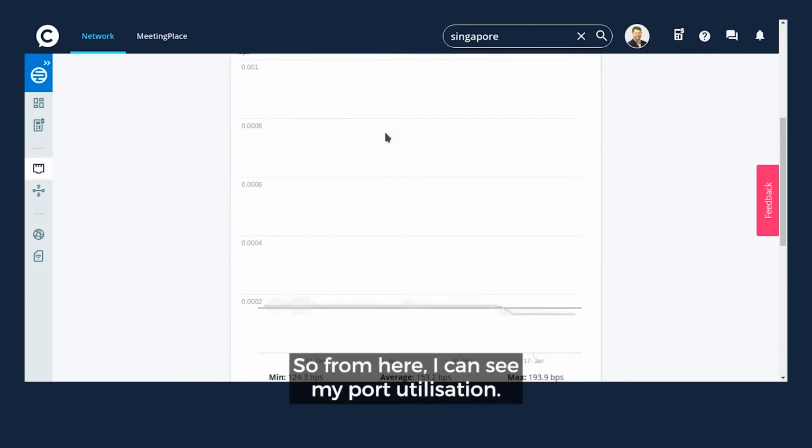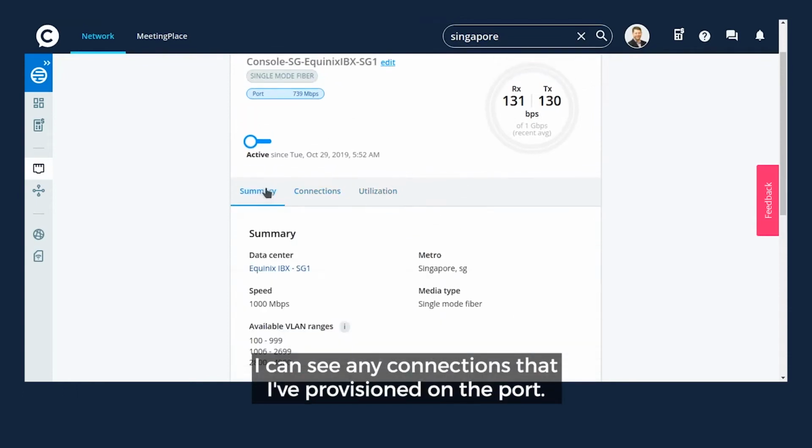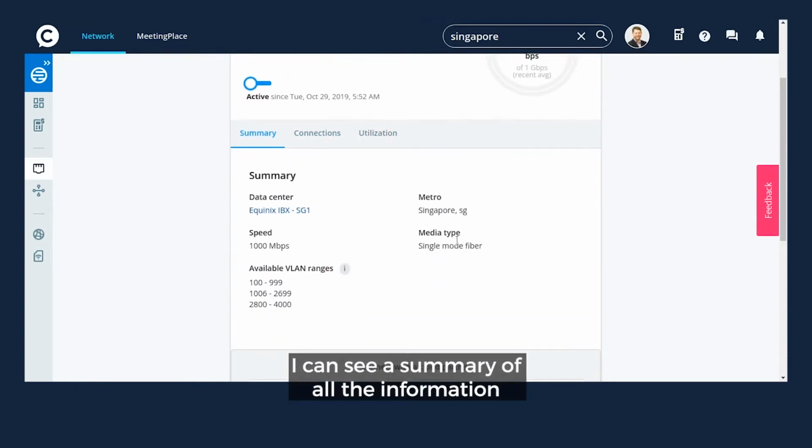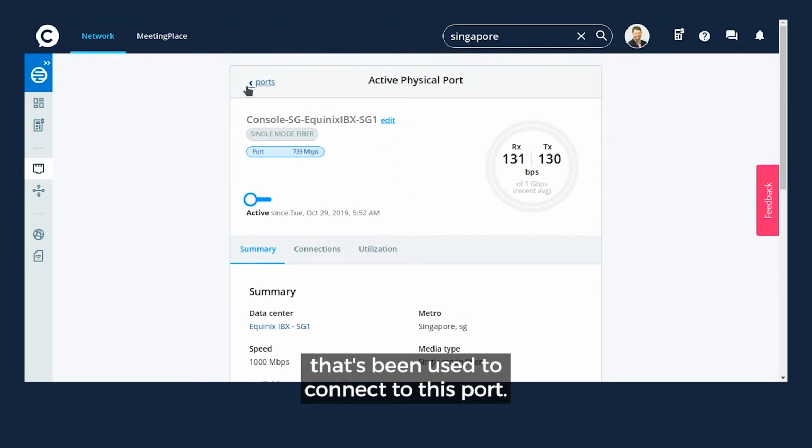So from here, I can see my port utilization. I can see any connections that I provisioned on the port. I can see a summary of all the information, such as available VLANs, the speed that's configured, and even the media type that's being used to connect to this port.